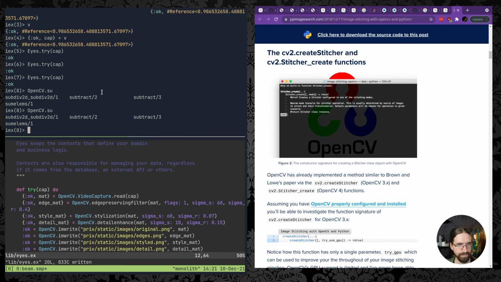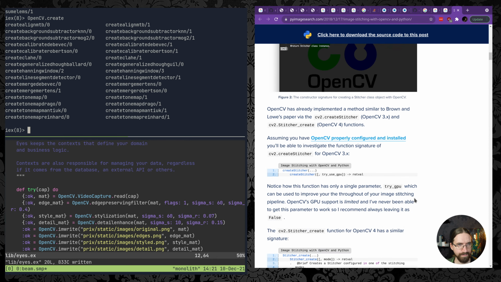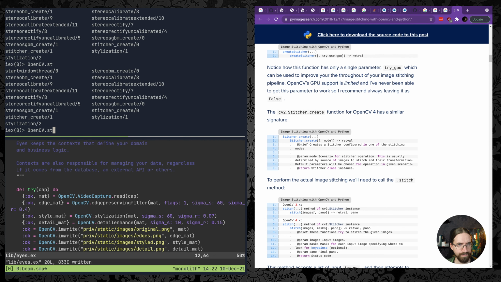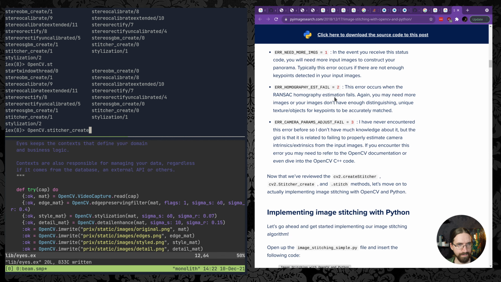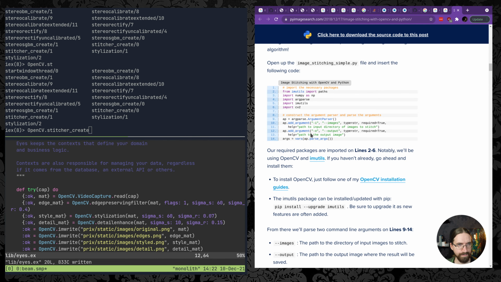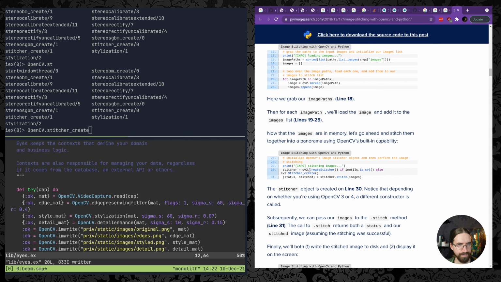So, do you have to do a create stitcher then? OpenCV.stitcher create. Okay, that's there. Parse. When are we actually going to do it, though?